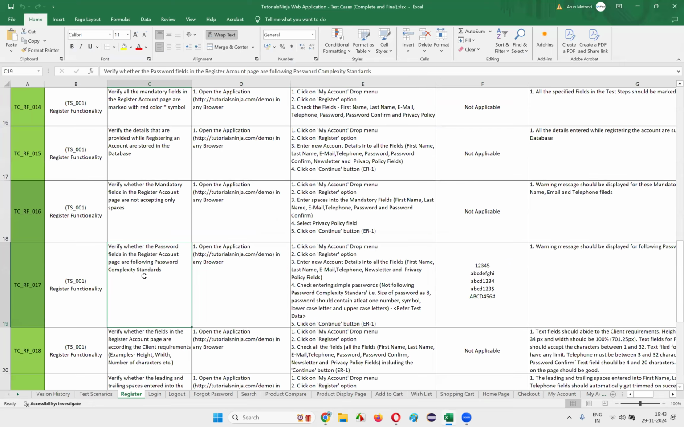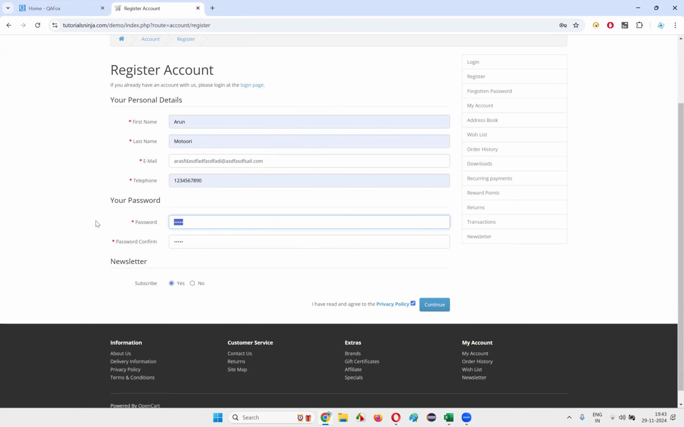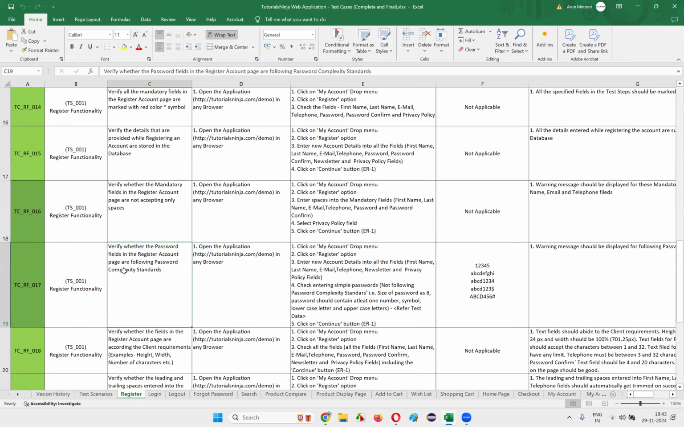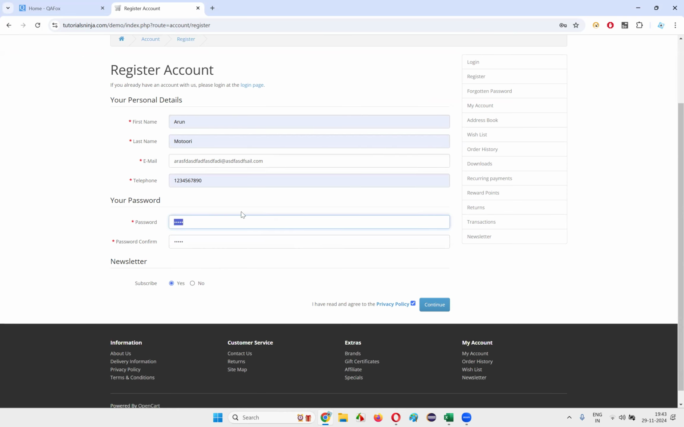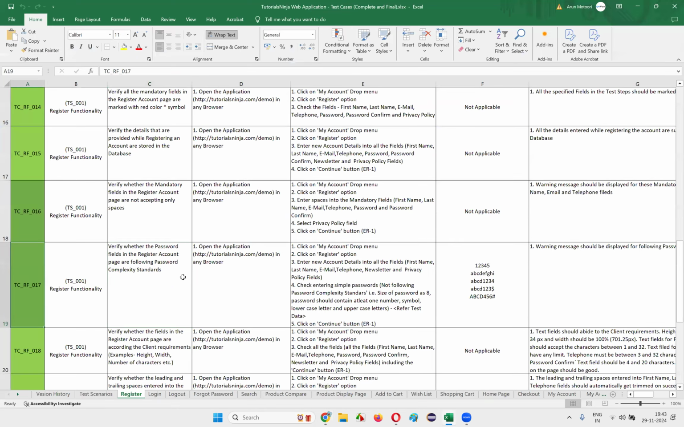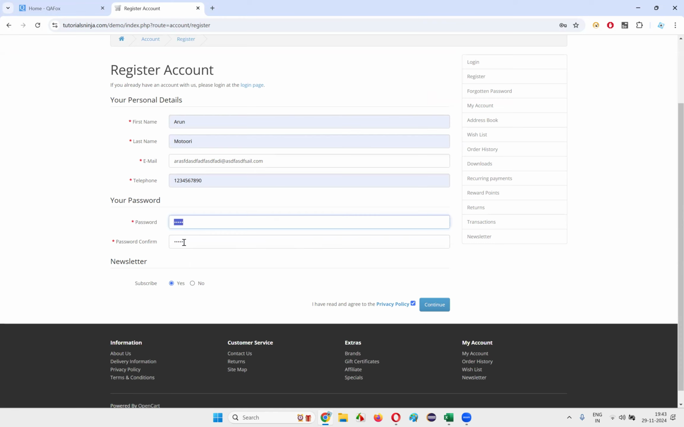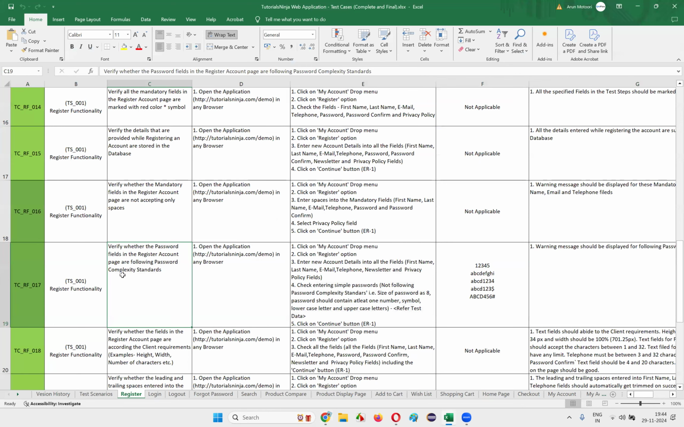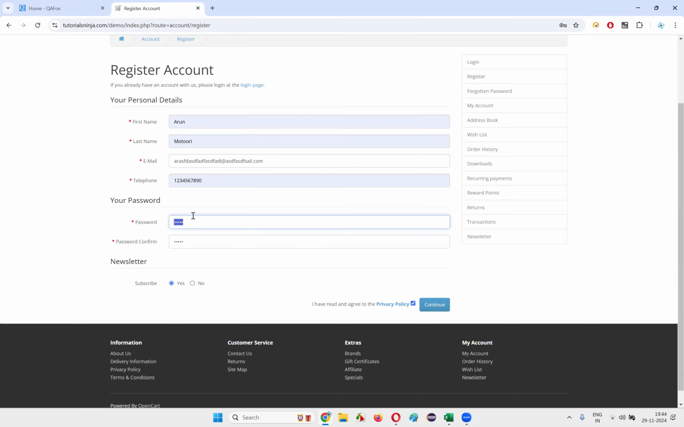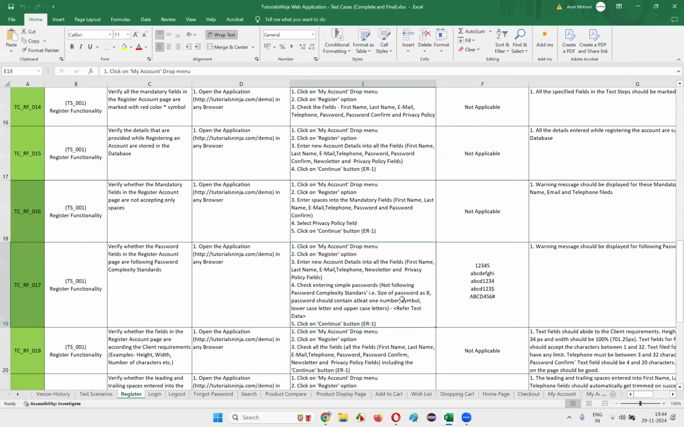What is the test case all about here? We have to verify, as per the requirements, whether password complexity standards are being followed by this application or not. This particular password field should only accept the passwords which follow the password complexity standards as per the client requirements. If I give some simple passwords like 12345 or 123445, the application should not allow you to create the account.